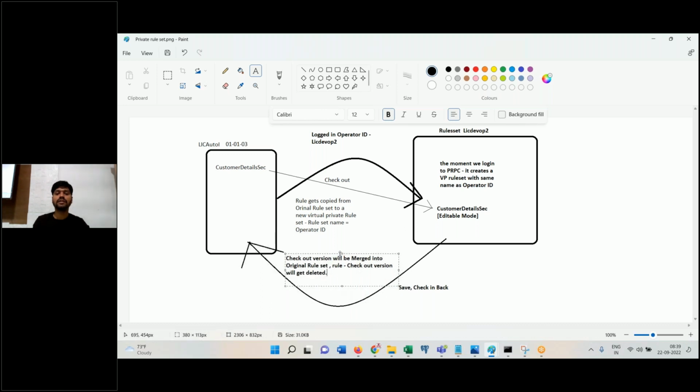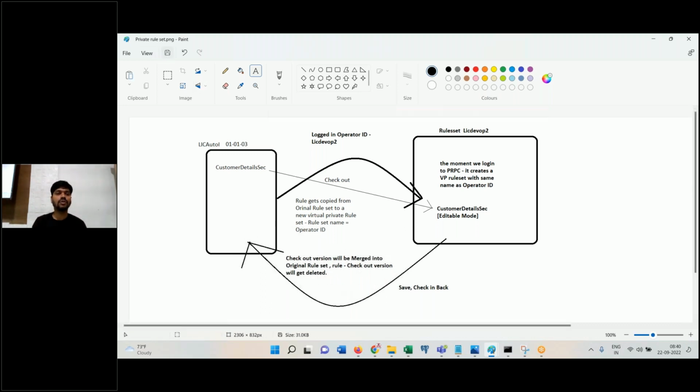Understand everyone? Clear? So whenever you are going to check out the rule, it will be created into another rule set. That is your virtual private rule set. You make changes, it will come to editable mode. And the moment you save and check in back, these changes will be merged into the original rule set and original version, wherever you are making changes. And what is going to happen here? It will get deleted. It will not be there further. If you check out, it will be there. If you check in, this will be gone after merging is done. This is the internal design of PEGA. Everyone clear with this point?